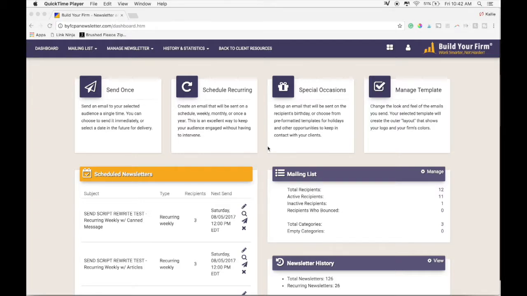In this video, we'll cover how to send a one-time newsletter from the newsletter system. A one-time newsletter is a newsletter that will get sent only once. You can choose to send it now or schedule it to send in the future.